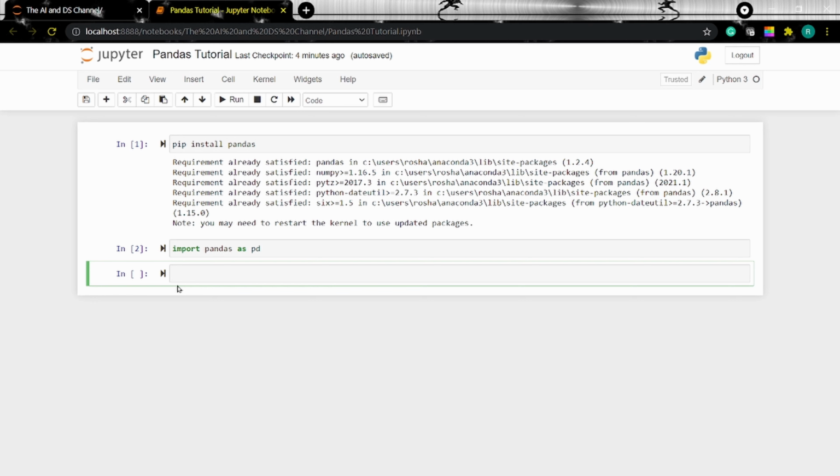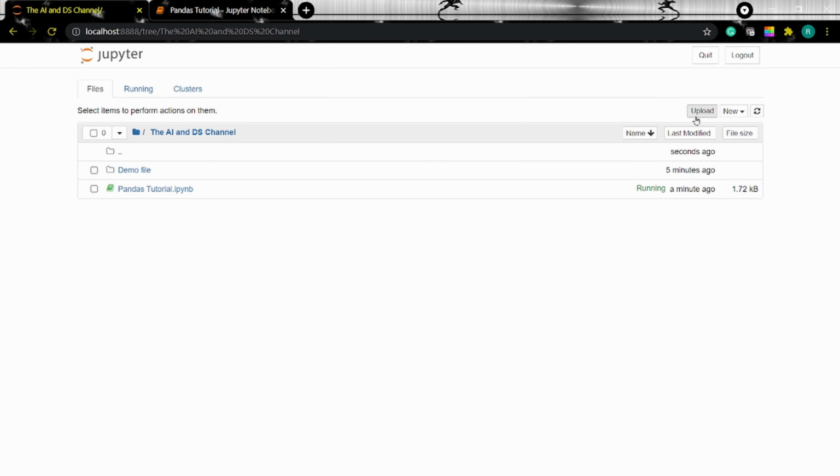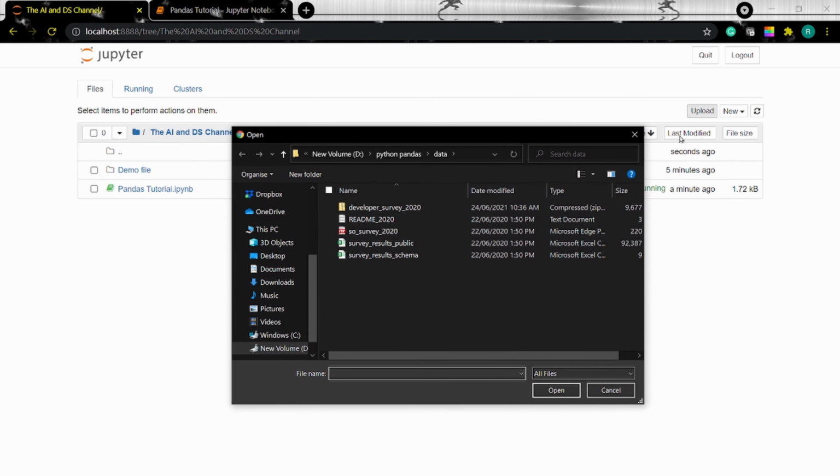Now, there are different ways to read data from a file in Jupyter Notebook. You can either import the CSV file into the Jupyter Notebook and read the data from it, or you can read the data from the directory where the CSV file is stored. To import the file into Jupyter, you can go to Uploads and upload a CSV file.